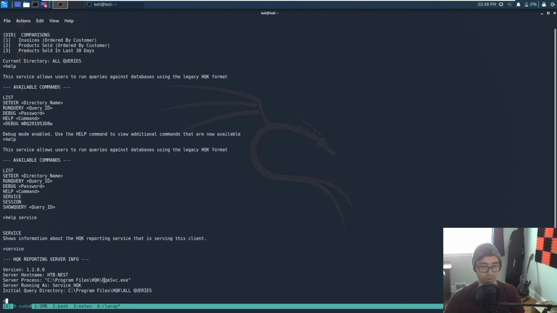Cool. So this revealed the version, which can be useful if we're looking for CVEs, but since this is a custom application, I doubt there will be any CVEs for it. And this is the name of the executable. So HQK service. It also shows us the initial query directory, which might be handy later on.